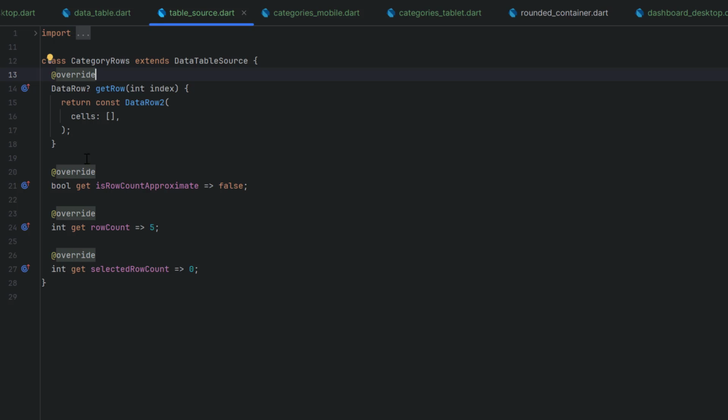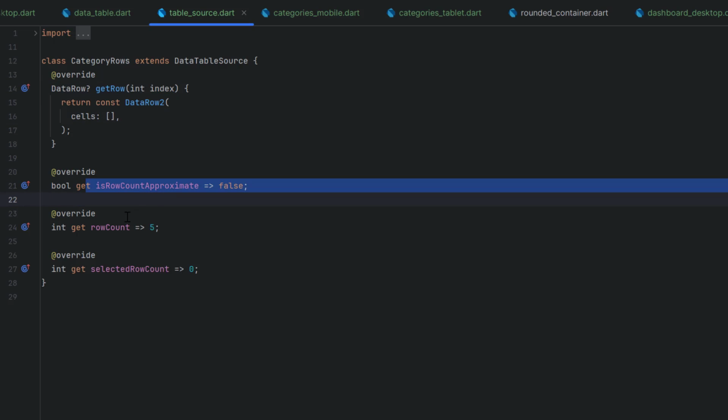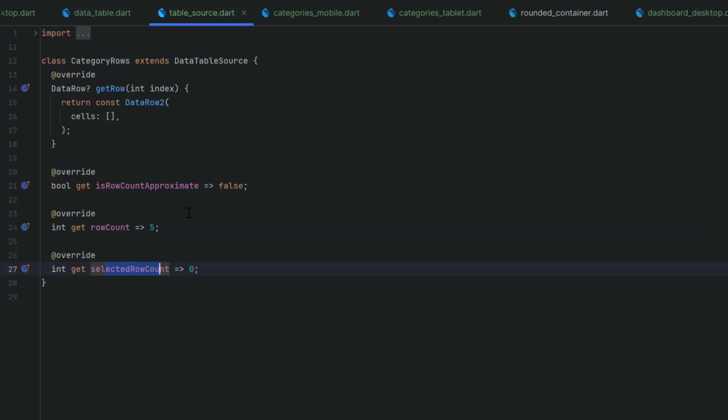Inside we have 4 override functions. The first one is going to override or return the row, and in the index we will be able to get the current value. And then we have is row count approximate, row count and selected row count. So currently these are the default values. I just make it false. You can pass it 0 because we do not have any rows.